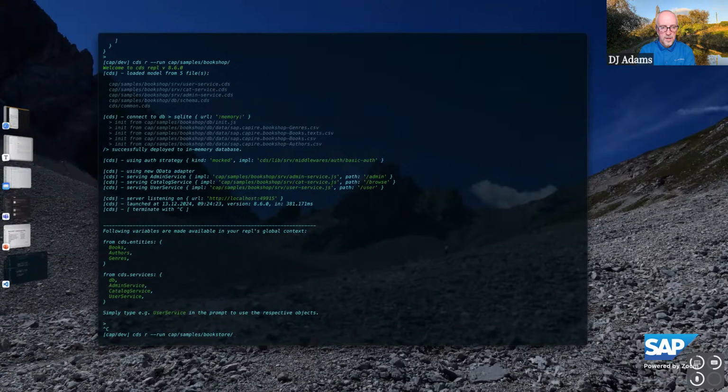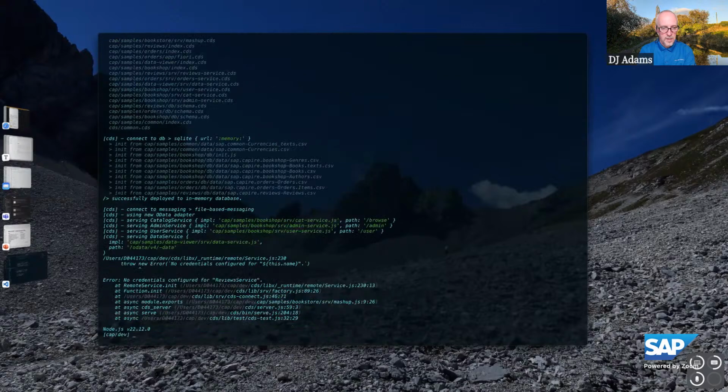So I can start the bookstore and I just, oops. Oh yeah, no credentials, because I didn't do CDS Watch. So let's do CDS Watch bookstore. What was it that you ran by mistake? It was CDS run. Yeah, REPL. And I want to load the bookstore later on in REPL, and therefore I did it.